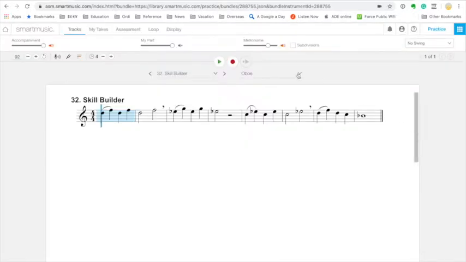So you have the backing track here, accompaniment, that's the backing track, my part, how it's supposed to sound, and metronome. Okay, this is the record button. This is the play button. All right.